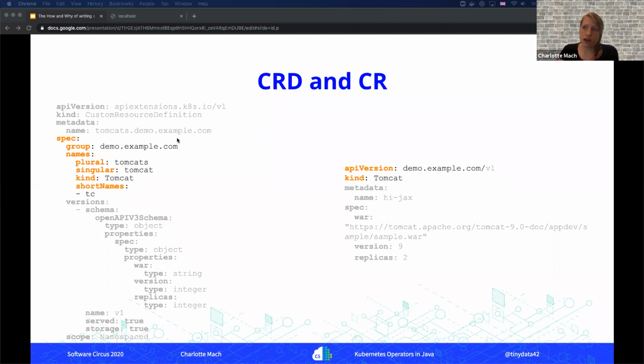Grouping allows you to put different custom resources into, I want to say not clusters, but actually into groups. The same thing is happening with most Kubernetes resources. They also fall into different groups.